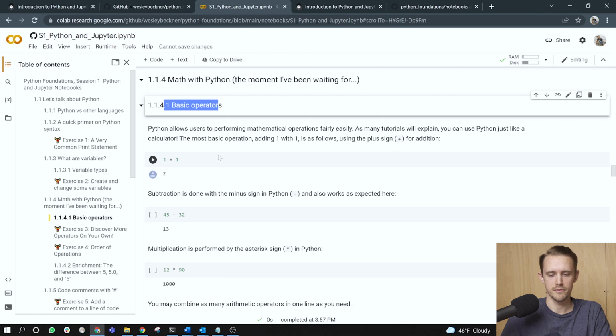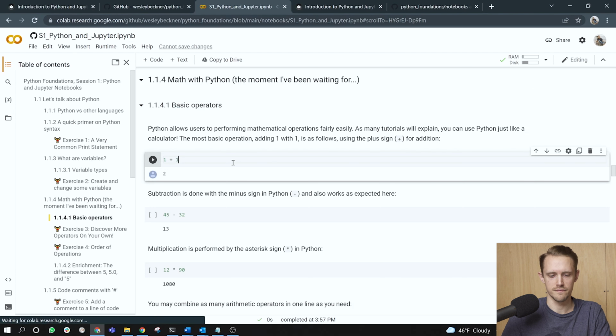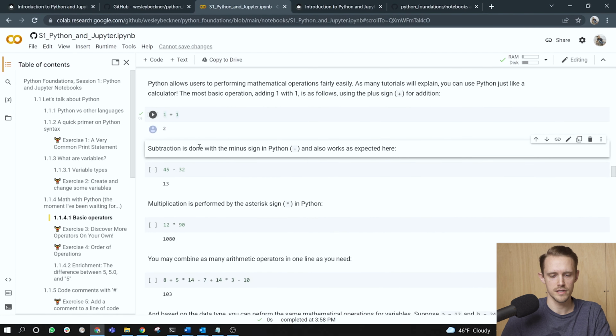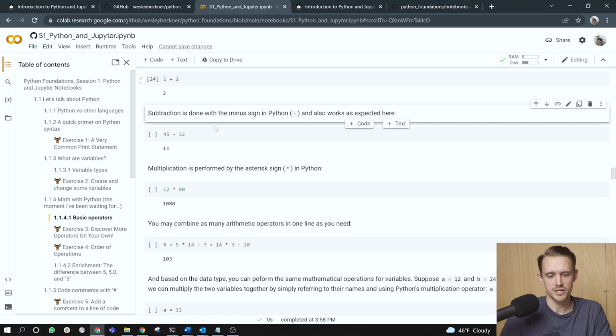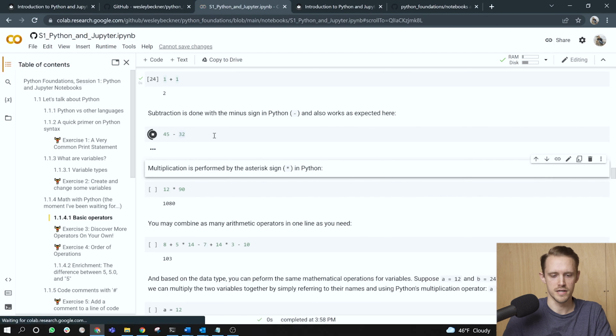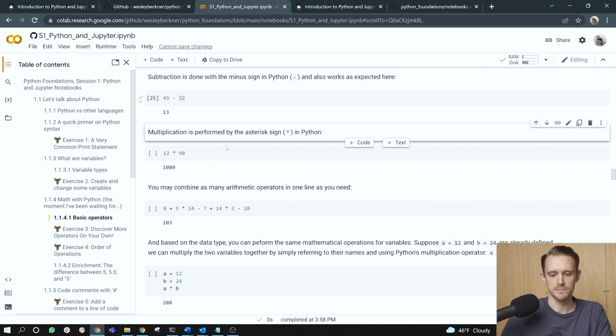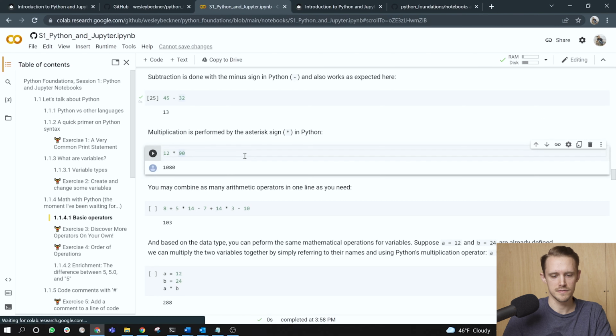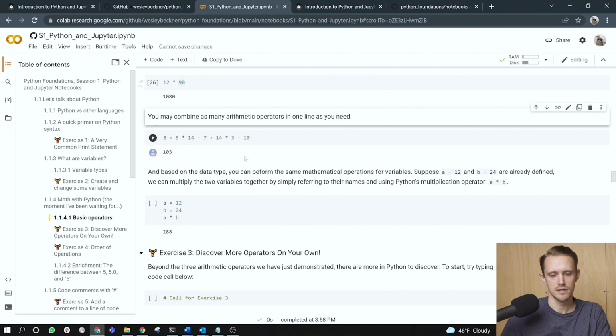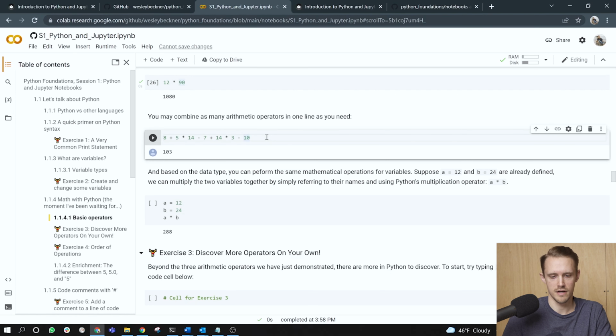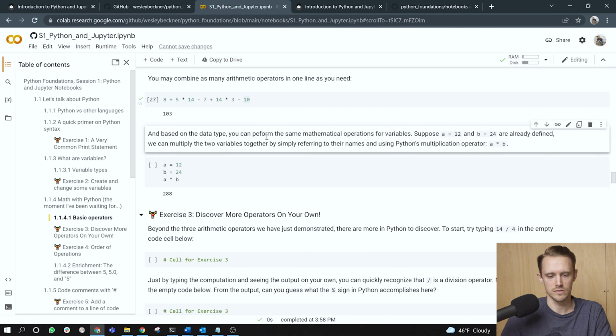The most basic operation, adding 1 plus 1, is as follows, using the plus sign for addition. So here I've just got 1 plus 1, the output is 2. Subtraction is done with the minus sign. 45 minus 32 is 13. Multiplication by the asterisk, so I have 12 times 90 equals 1080. You may combine as many arithmetic operators as you please. So here I've got about 5 different operations on a single line.